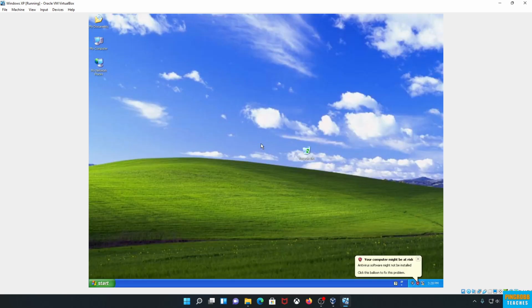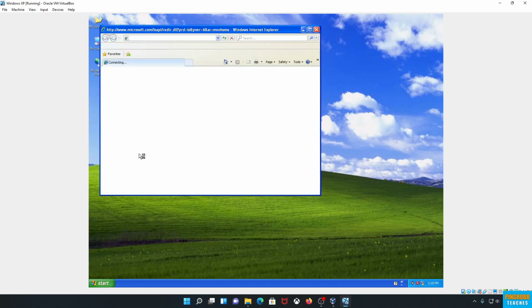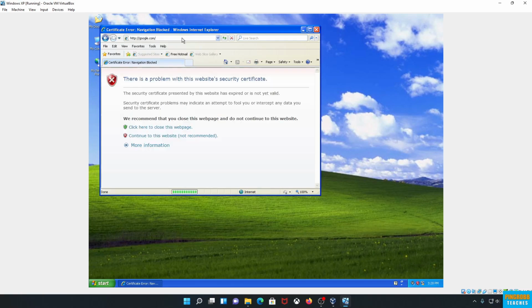Now, if you've used Windows XP before, you're probably thinking, okay, all I need to do is go into the Start menu, open Internet Explorer, and then try to open a website. But when you try to do so, give it a second here, it's not going to let you do that.